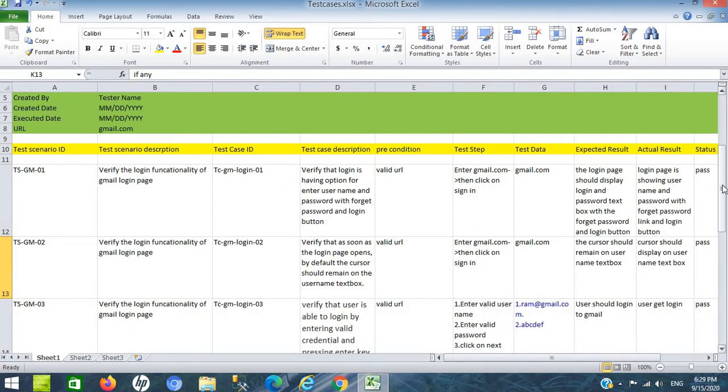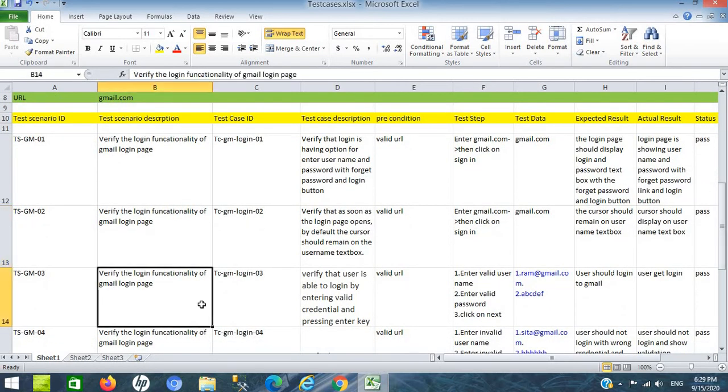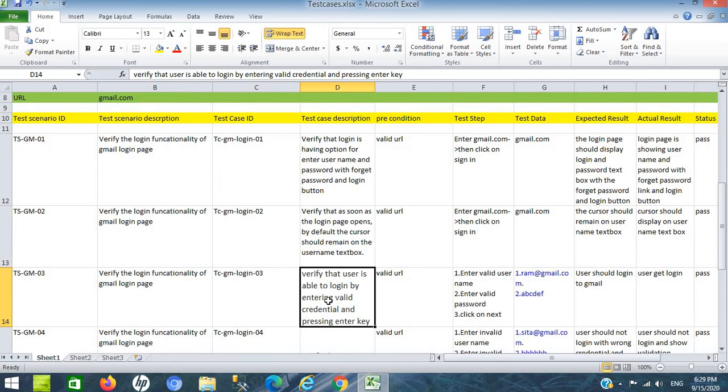My next scenario is verify the login functionality of the Gmail login page. This is the test case ID. This is the test case description. In this description, I verify that the user is able to log in by entering valid credentials and pressing the enter key. Means when the user enters a valid username and password, the user should log in.